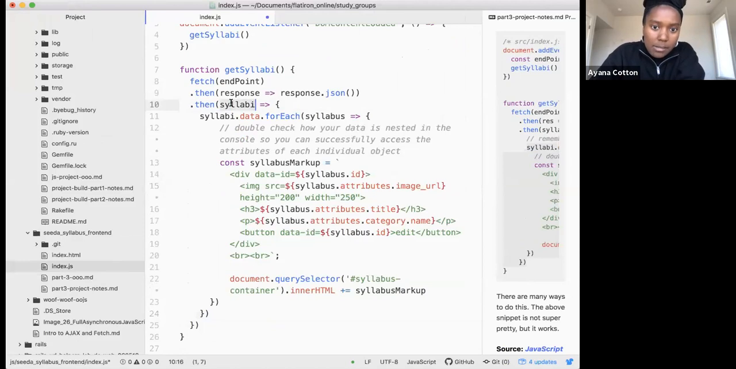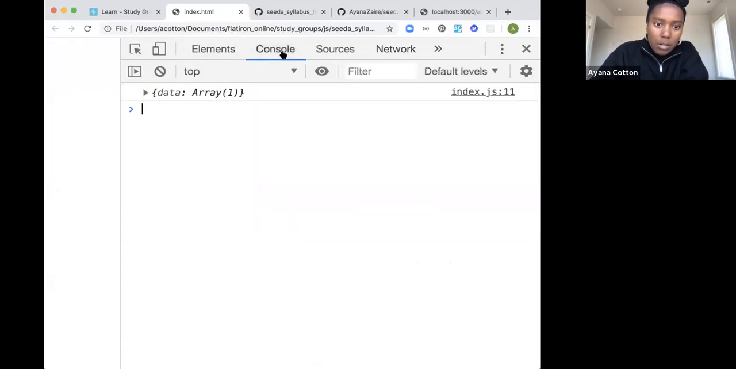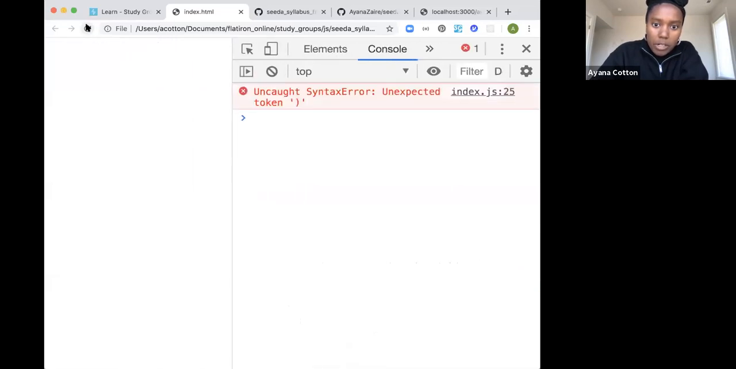First step is I'm getting my syllabus array. Since it is an array, I know I'm probably going to want to forEach over it or do some sort of iteration, because I'm going to want to render these objects individually. If we recall, our data is nested, so doing syllabi.forEach will not work. Let's see what error we get here. I'm going to go back to my browser, go to my console, and refresh this page.